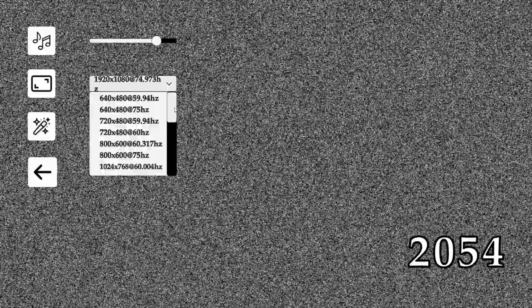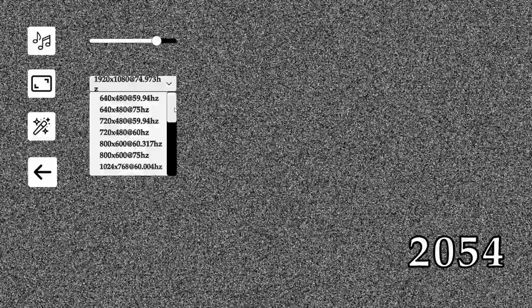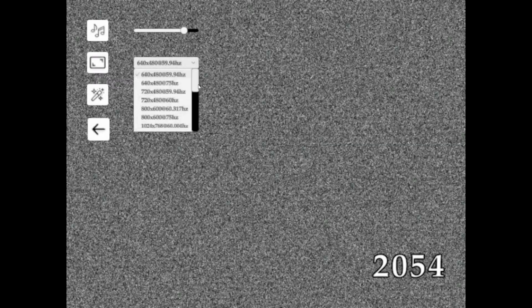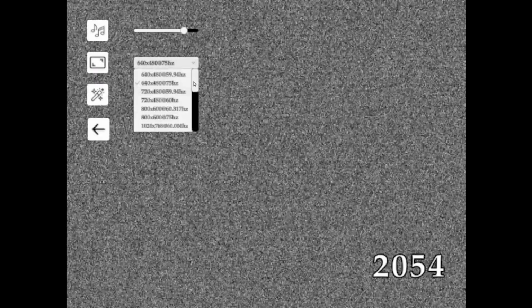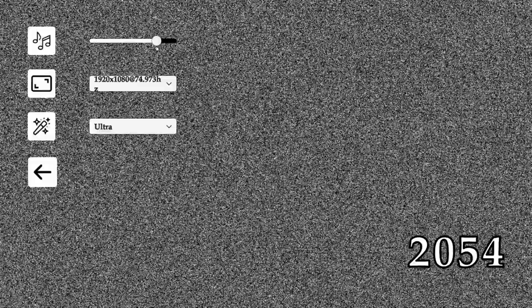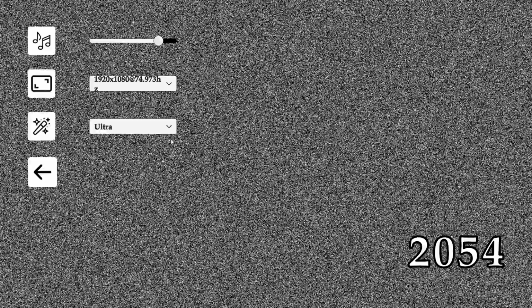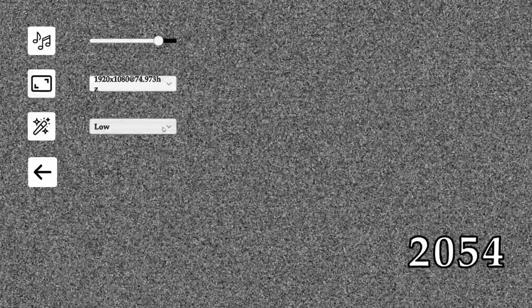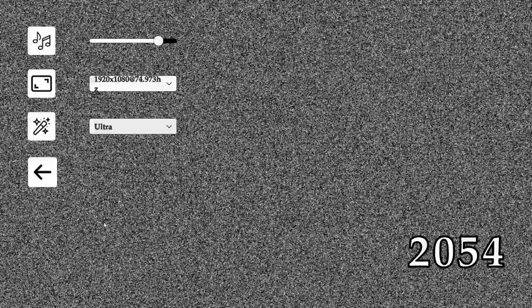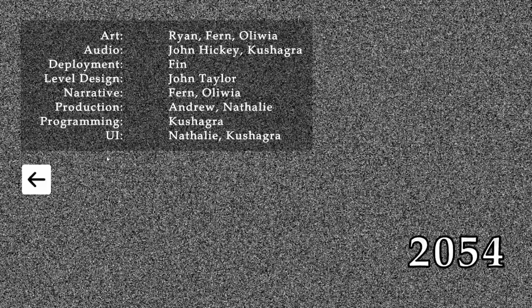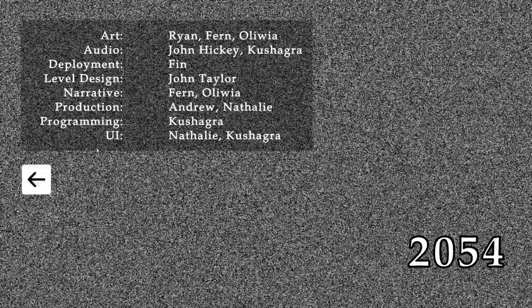So we are now in the settings menu and we can change the resolution. We can change it based on the refresh rate. We can change the music volume and we can change the quality. If we go back and go to the clap icon, which is for credits, we can see the credits for the game. And if we click on the triangle, that would be our cue to play.